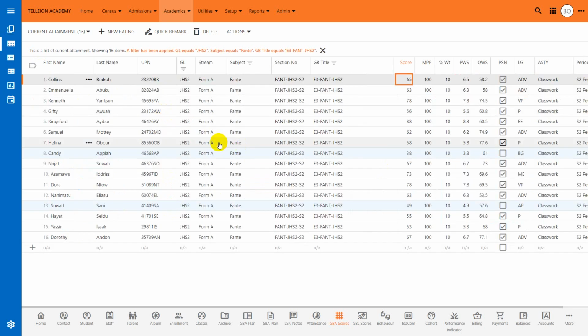Okay, now once the scores have been posted successfully, you can go ahead to view your class assessment, the continuous assessment results, to see how your students are performing overall.